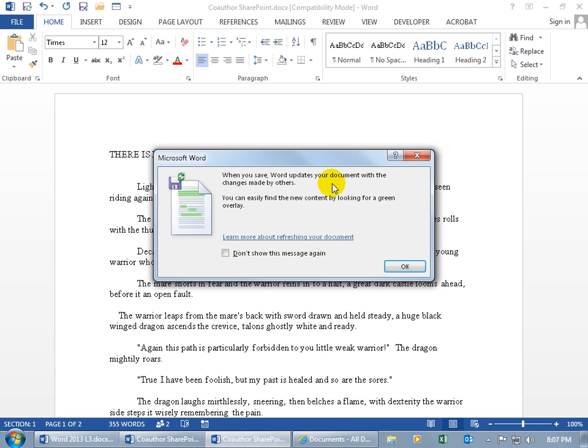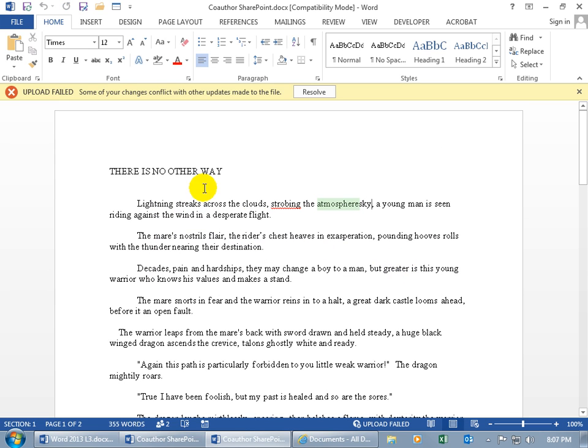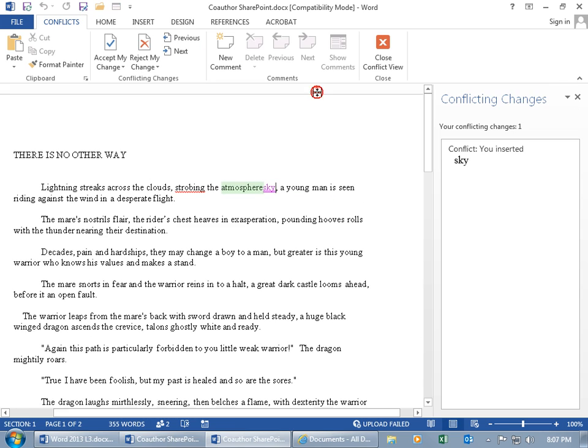Word updates the documents, that's fine, click okie dokie. And then it says the upload failed. Some of your changes conflict with other updates made to the file. So we both made the updates at the same time. In other words, she attacked this paragraph at the same time that I did, because as you recall, it was trying to lock us out paragraph by paragraph. And so if I want to resolve this, click resolve.